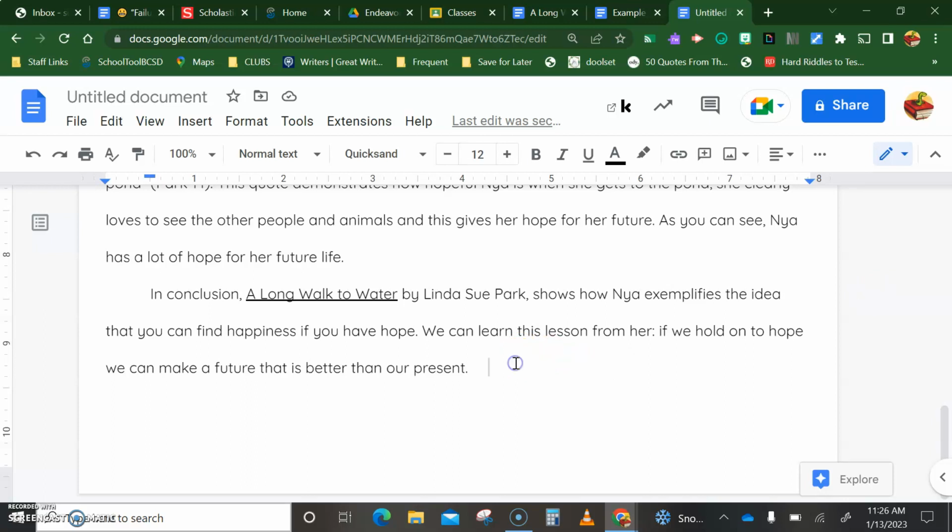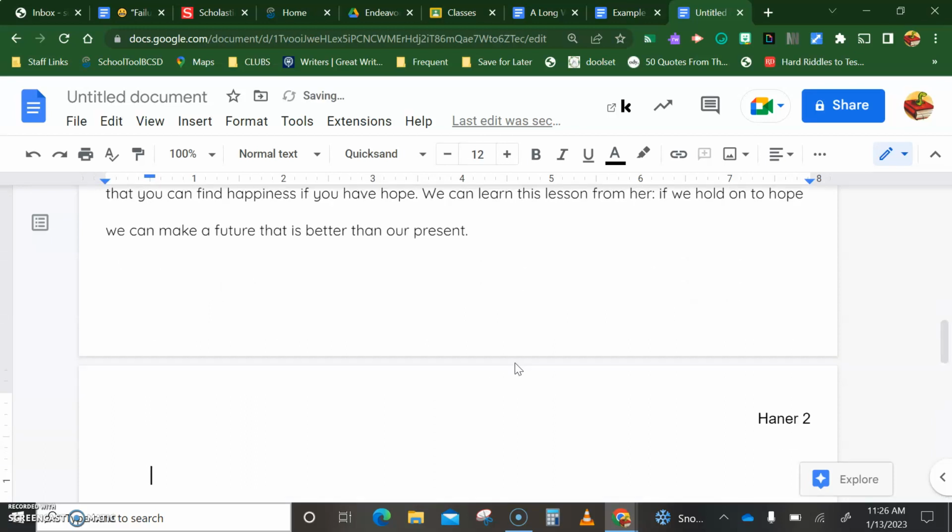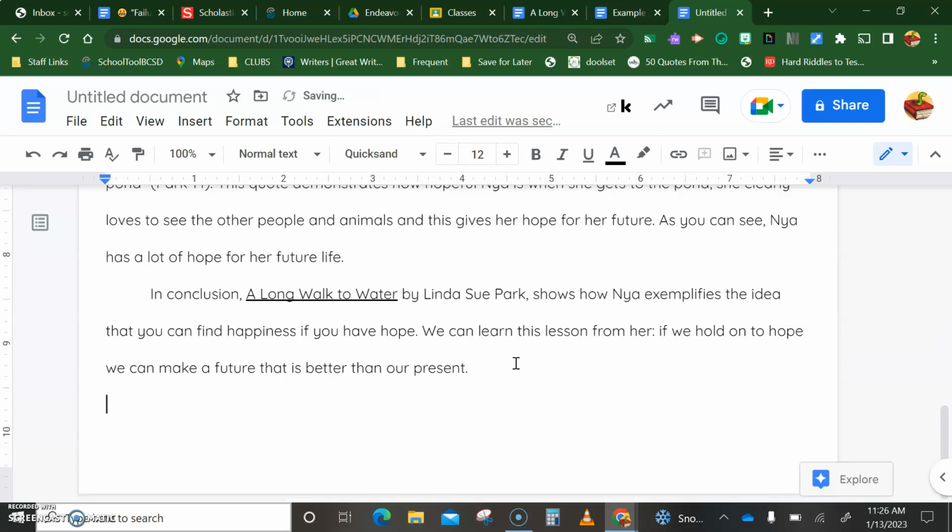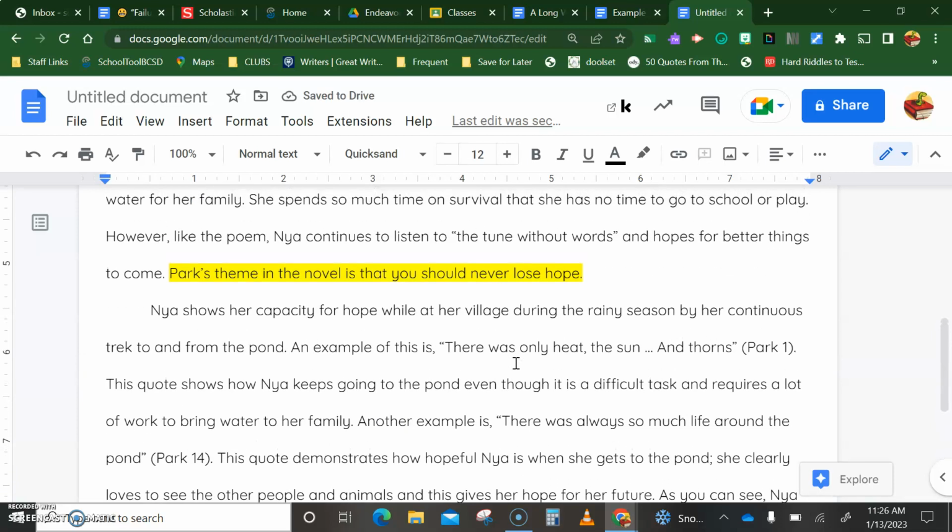And see, mine is only one paragraph. So I'm going to keep hitting enter, and you'll see that if you have 2, it will show up on the second page. All right, so you can rewatch this as many times as you need to, and that is MLA formatting. So good luck.